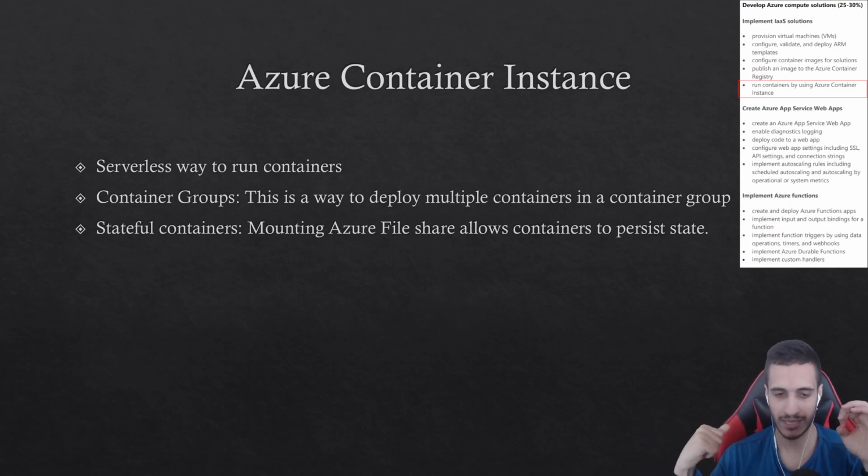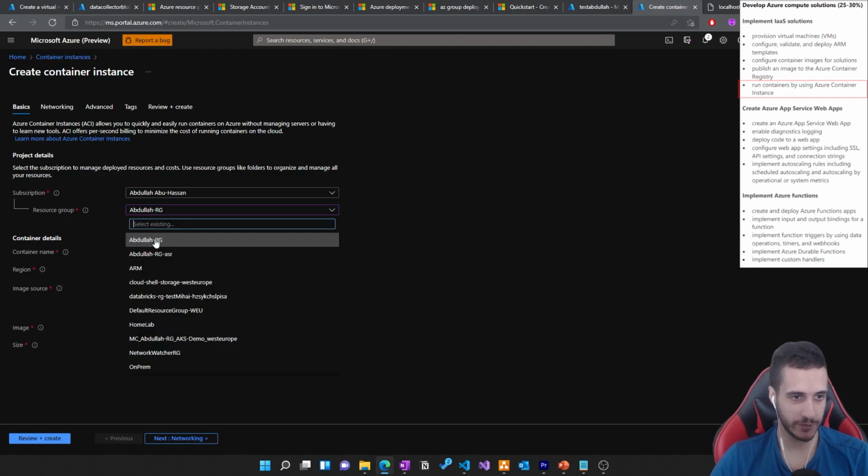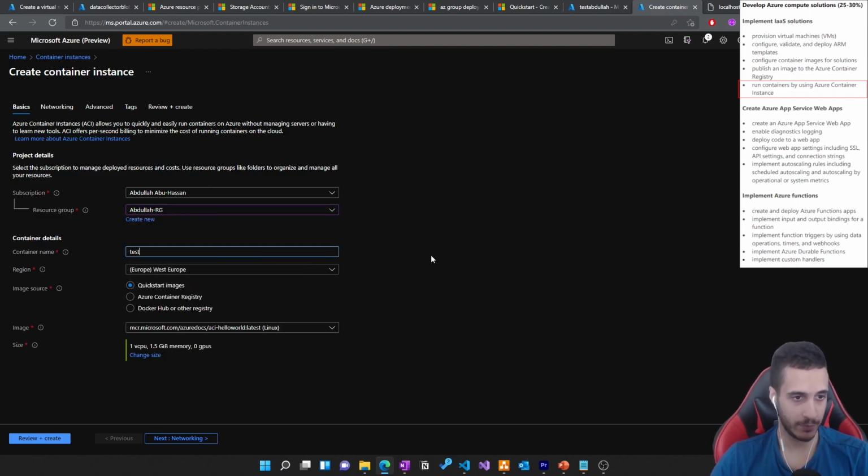Obviously, you can also use external caches like Azure Redis Cache and things like that. And here in the portal, I can create a container instance resource where I specify the resource group first, and then I provide a name and a region, and here I can choose the image source. The image source can be a quick start image from the standard images in the marketplace, or it can be an Azure Container Registry, Docker Hub, or any other registry you are using.